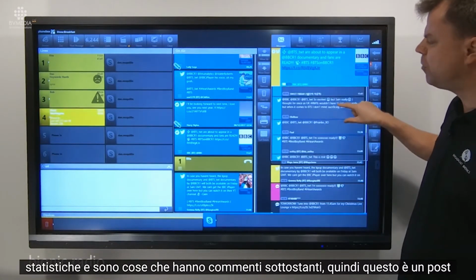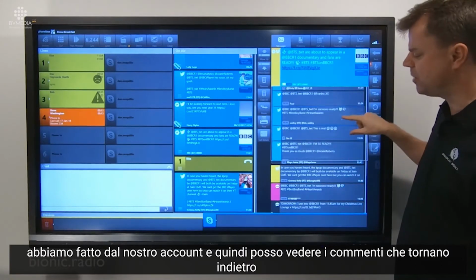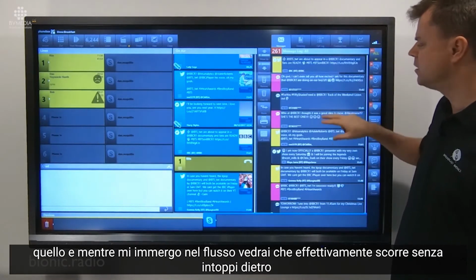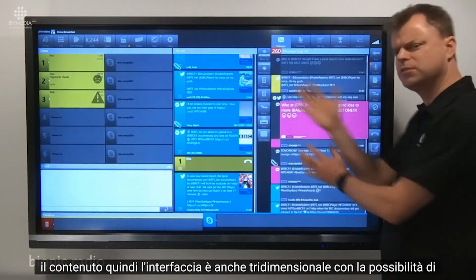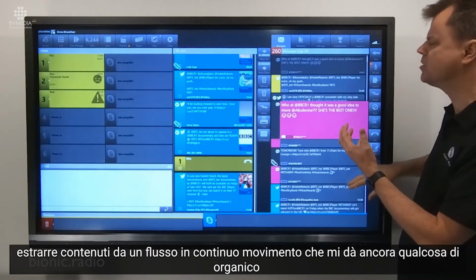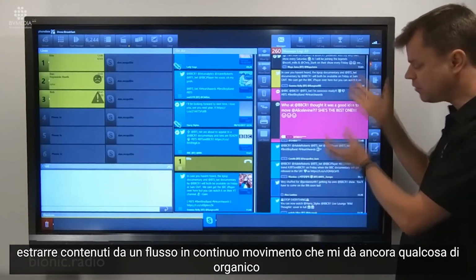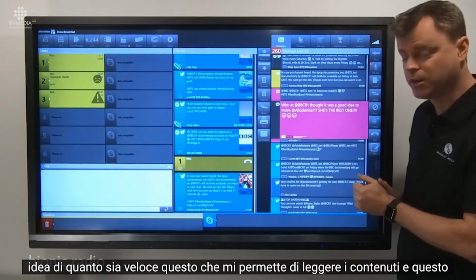You'll also see in here that some of these appear to be more like little 3D stacks, and they're things which have comments underneath. So this is a post we've made from our account, and then I can see comments coming back against that. And as I dip into the stream, you'll see it actually flows smoothly behind the content. So the interface is also three-dimensional with the ability to pull content from a continuously moving stream that still gives me some organic idea of how fast this is flowing, but allows me to read content.